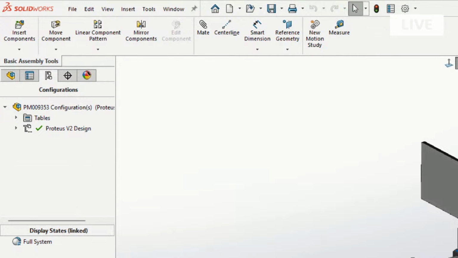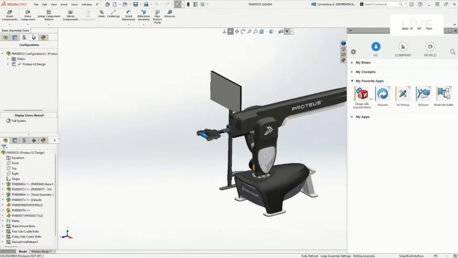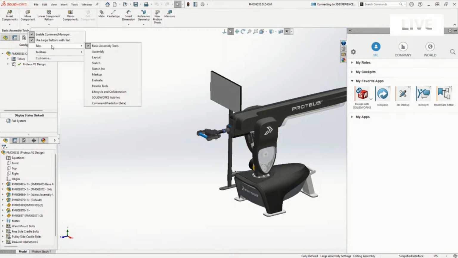And it kind of gives you the relative essentials to get moving, get started. Now, this doesn't mean that you can't add tabs as you go. You can keep it in simplified interface mode and add more tabs as you go. So if I go to right-click tabs, you can add the proper assembly tab that we all know. You can add evaluate. So you can add things, turn them on and off as you go.